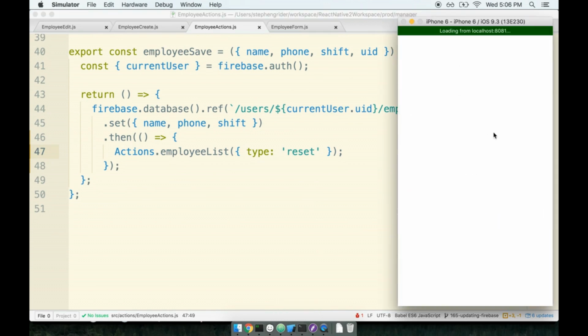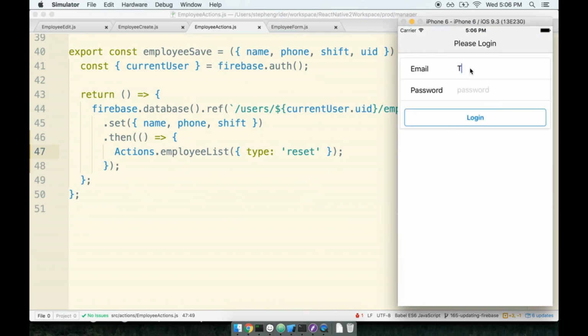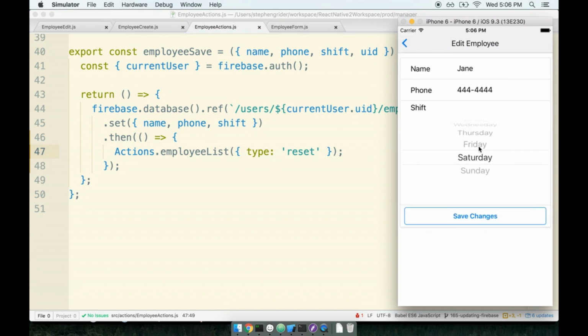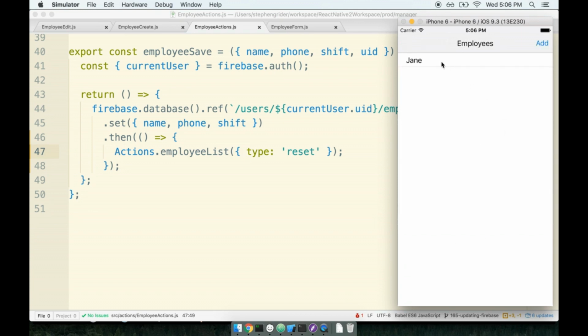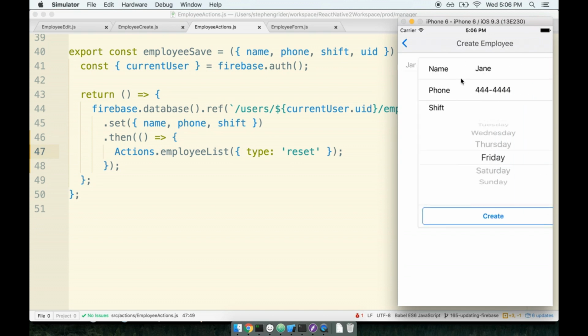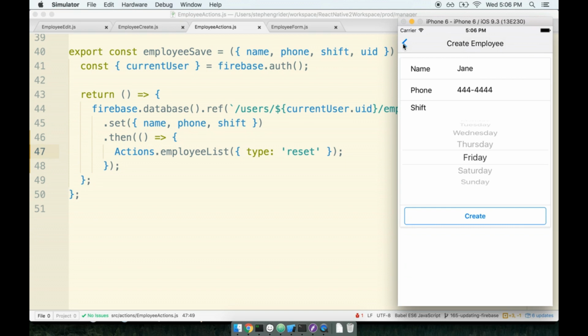And then if I load my list up again, let's edit Jane again because Jane's all I have. So let's make her work on Friday now. It'll be at least a little bit nicer. I'll save changes and boom, we're back over here. Now, seems good, right? Well, hey, wait a minute.